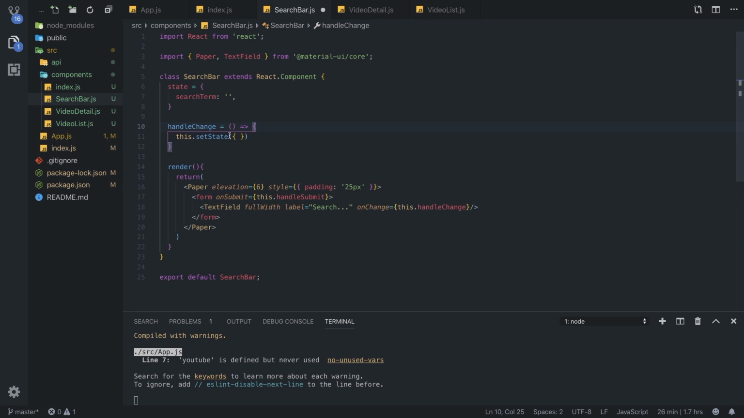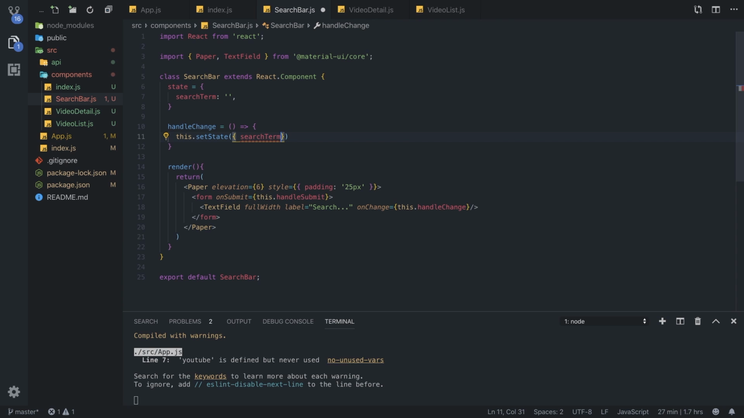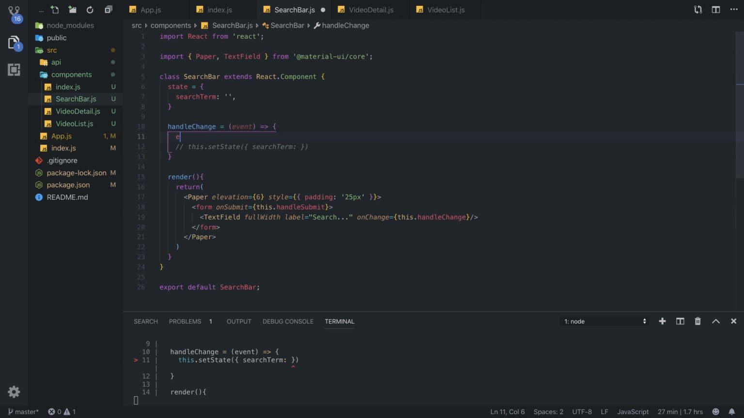So you declare it like this, you call it like a function and provide an object. In here, we specify what we want to change. So we want to change our search term, and we are going to do it like this. The handle change method accepts one value, and it is the event. So we are going to have event here, and then the value of our input is going to be hidden inside of our event.target.value.